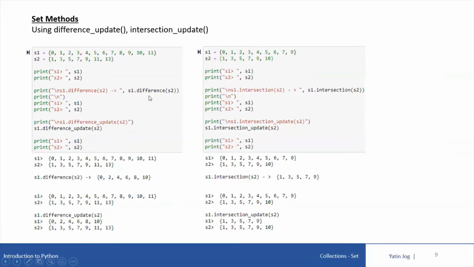Now, what is the difference method? We have already discussed it. Just to see the output, if I say S1.difference(S2), that means I'm trying to calculate S1 minus S2. It will print S1 minus S2 on the screen. You can look at this output. I'm trying to subtract S2 from S1. So 1 will be discarded, 3, 5, 7, 9, 11 all will be discarded. What remains is all the even numbers 0, 2, 4, 6, 8, 10 in S1. That is my result.